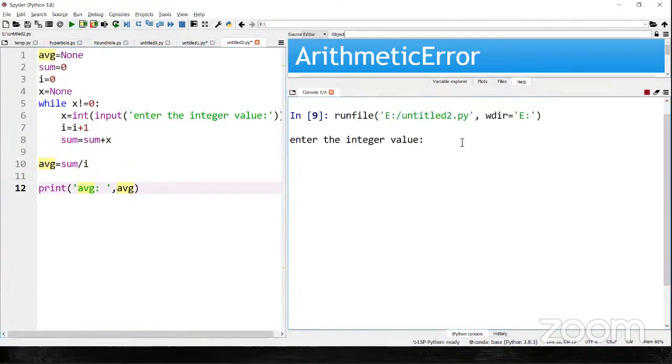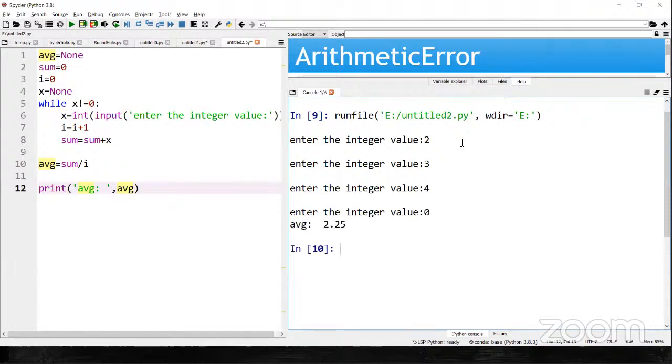It will ask for a value. Let's say 2, then 3, then 4, and let me enter 0. And the average is 2.25. Now, what is the sum? 2 plus 3 plus 4. 2 plus 3 is 5, plus 4 is 9. 9 divided by 3, it should be 3. But what we are getting is 2.25.